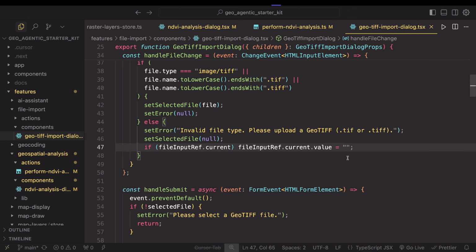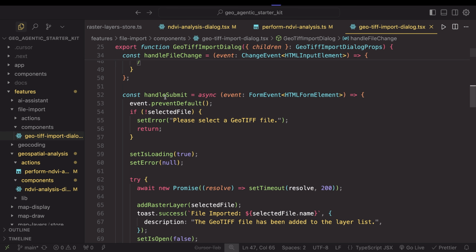It might be, for example, the name of the image. When we get an error, as an example, image.tiff, we want to make sure that it's reset. So it becomes like this. We also have the handle submit.